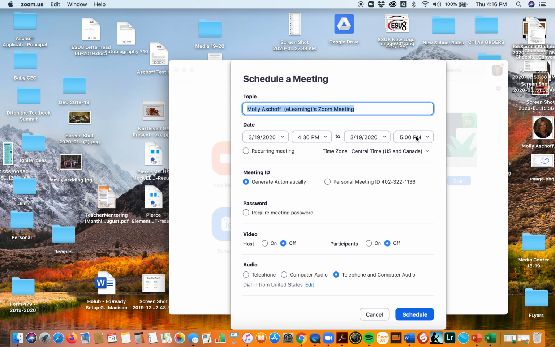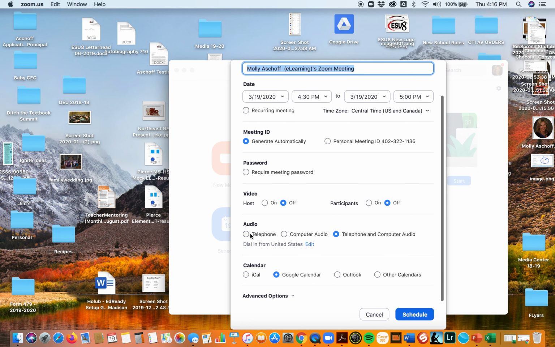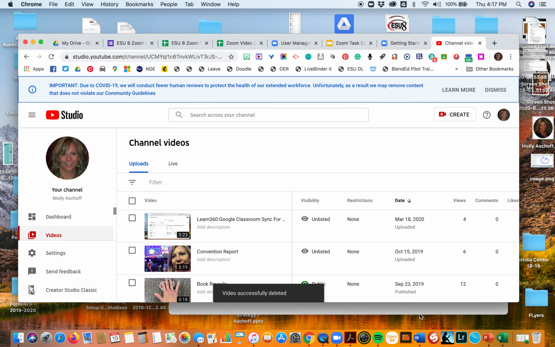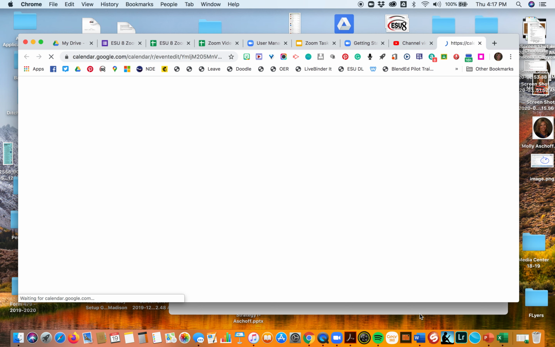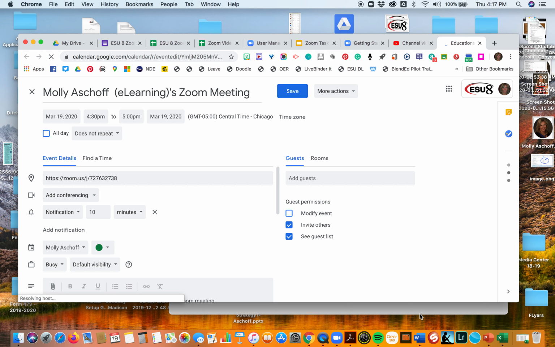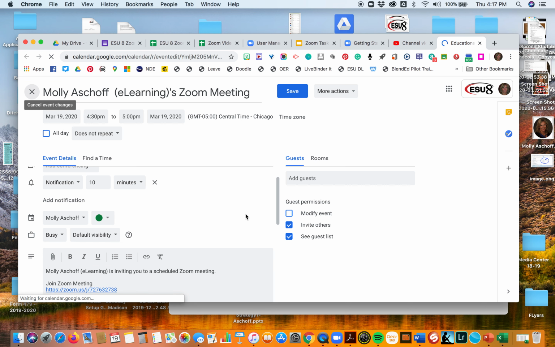Make sure your time, everything here is good. The rest of these are preset. I would just leave them, except calendar. If you use Google Calendar, click to that and then schedule it. Mine takes me right to my Google Calendar to show. Here it is, all the information. I would want to save it.